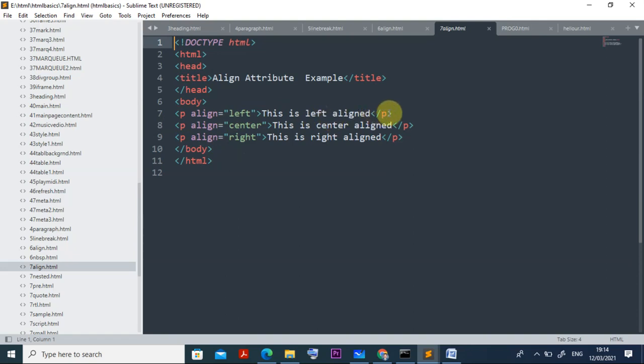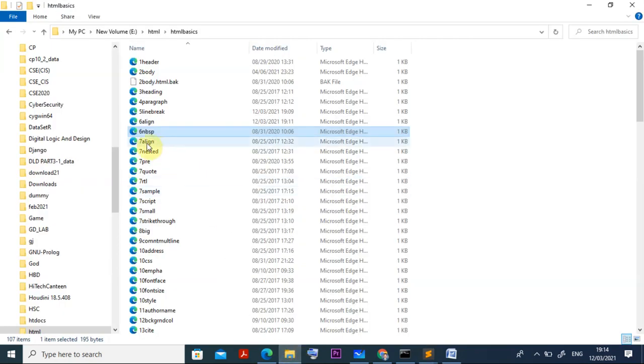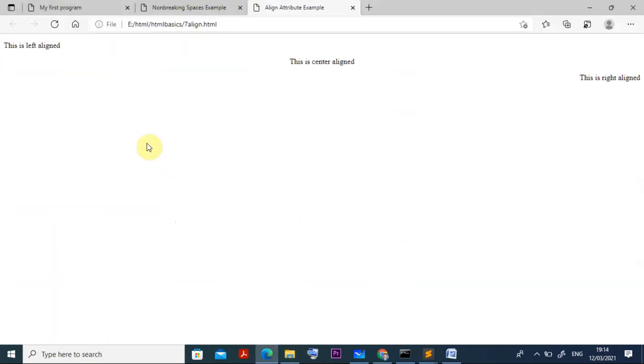So if you write it like this and save it and try to run this one, what is the program number? Program number 7, right? So if you try to run this program number 7, you can see the alignment, and clearly you can see this is the left aligned, this is the center aligned, this is the right aligned. So you can also do things like this, and it is very convenient for creating this type of alignment inside the paragraph, right?